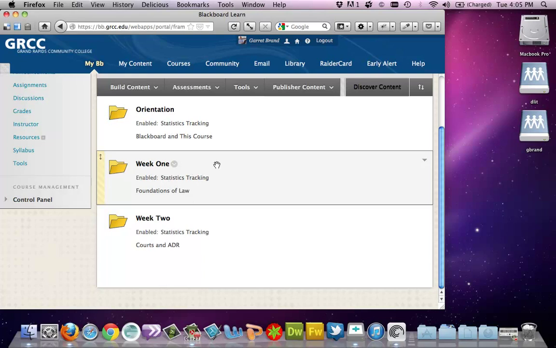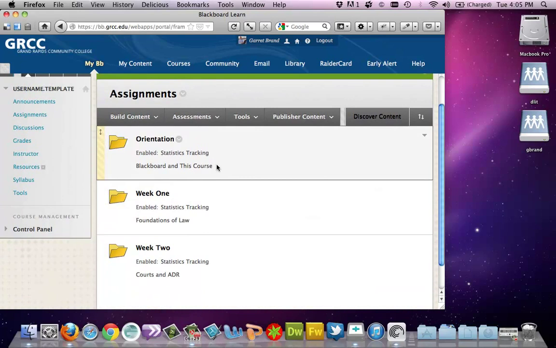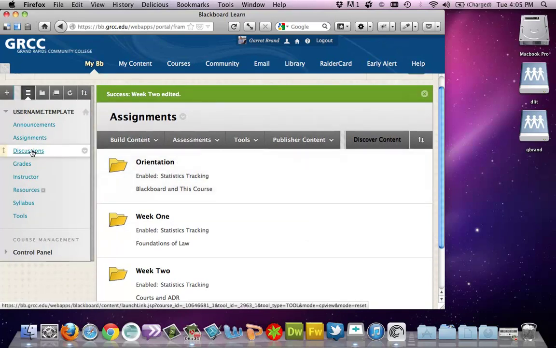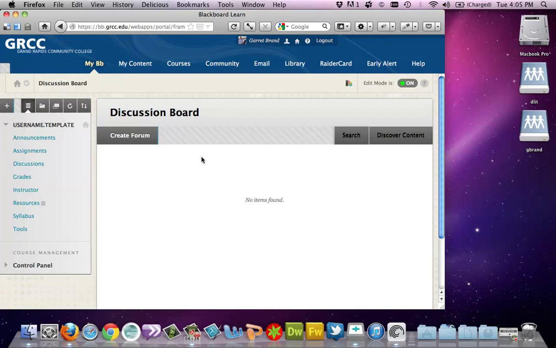Anyway, so you create all your folders. That's what needs to be under the assignments area. And then the next link down is discussions. So what you want to do in the discussion area is create a forum for students to ask questions, and then create weekly discussion forums that match up with your weekly assignment folders.